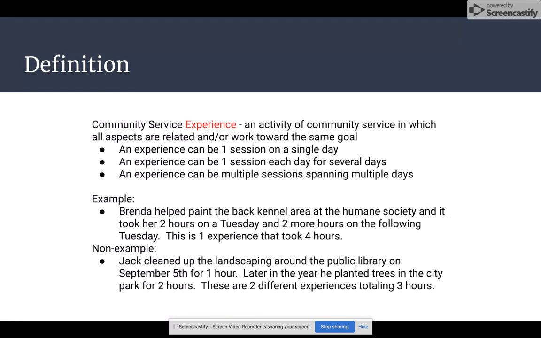Now, a definition, because you will see this, and I wanted to make sure it was completely clear, is community service experience. And that is defined as an activity of community service in which all aspects are related and or work toward the same goal. So an experience can be one session on a single day. It can also be one session each day for several days. It can be multiple sessions spanning multiple days. And then I give you an example and a non-example.